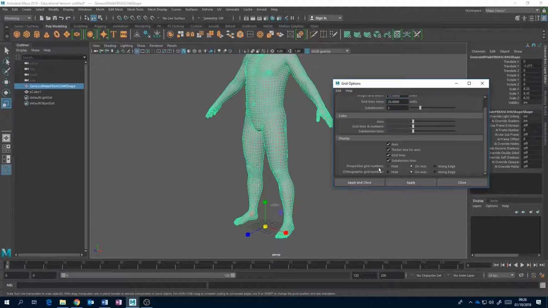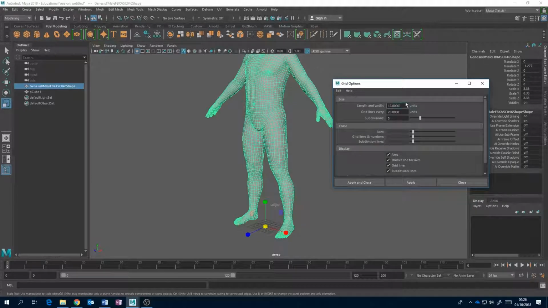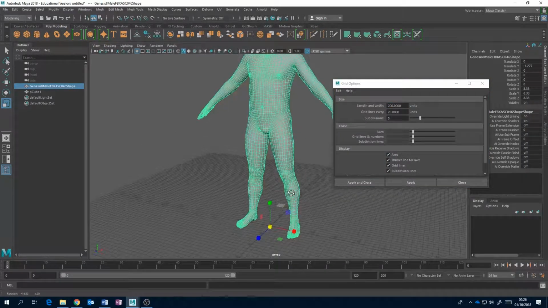Let's put the on-axis on the perspective grid, because you can have those numbers separate for the orthographic, which are the kind of flat front-on, side-on, top view kind of views, and perspective is the more kind of 3D view. But let's increase the length and width of the grid to something more like maybe 50. We can click apply and see what it looks like. Let's make it a bit bigger still. Let's put 200.